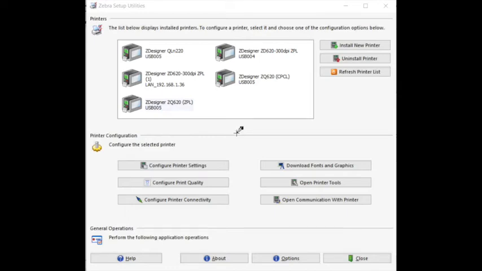So what if I want to stage this printer? What if I want to stage a few hundred printers? What do I need to do? Well, we're going to talk to this printer over ZPL. So let's go back in and configure our printer settings.